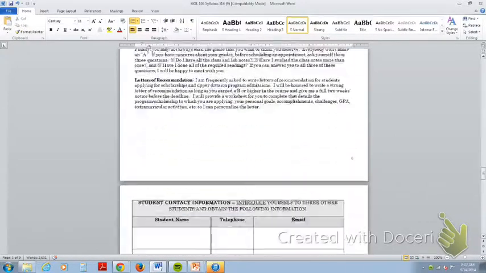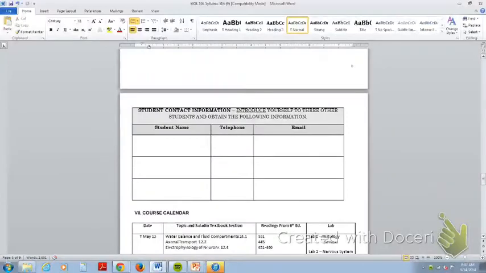Let's take a look at this. Turn to your neighbors and go ahead and gather some student names and telephone numbers, email addresses. That way you can contact somebody else if you have an emergency or need to gain some more information, or maybe to establish a study group.